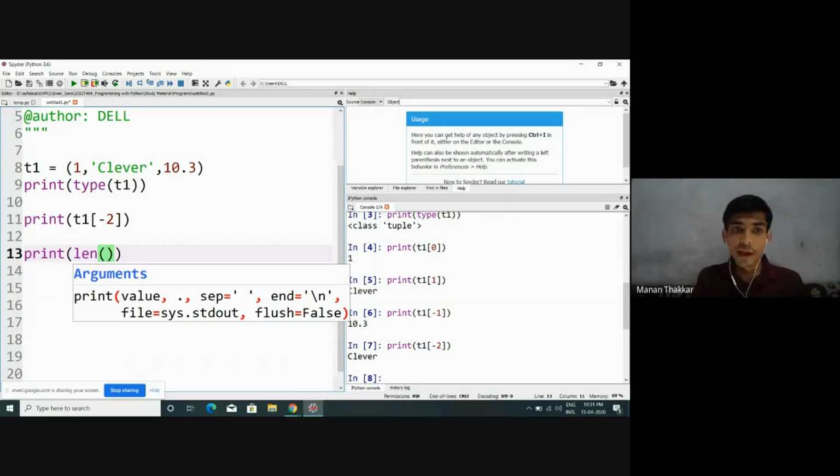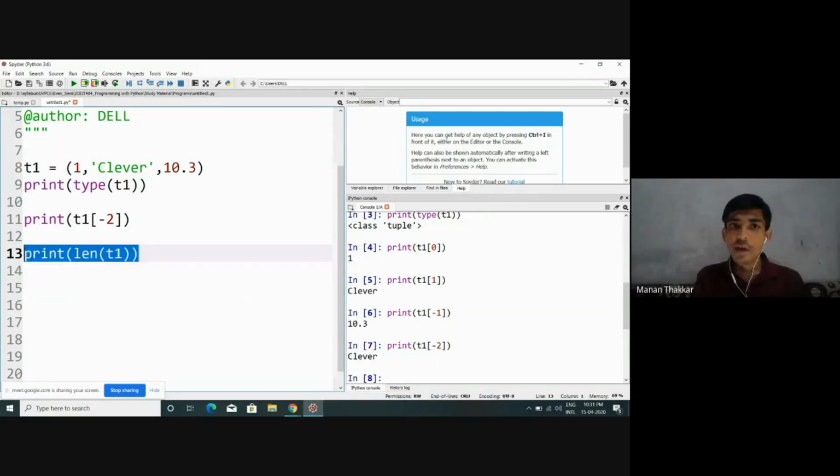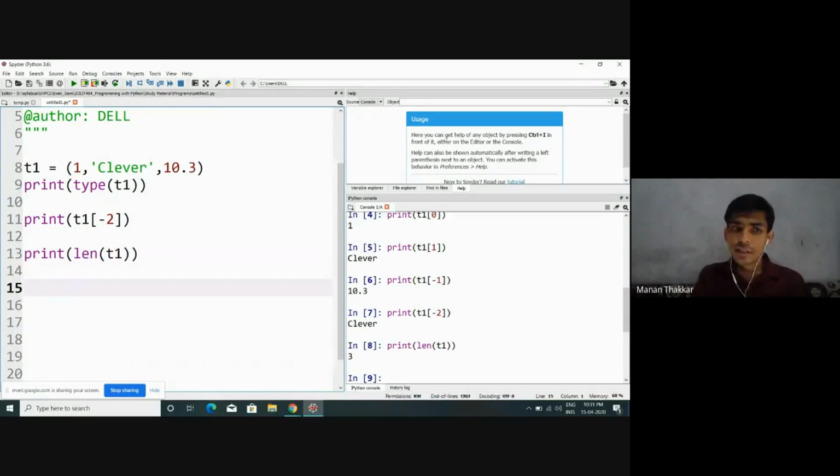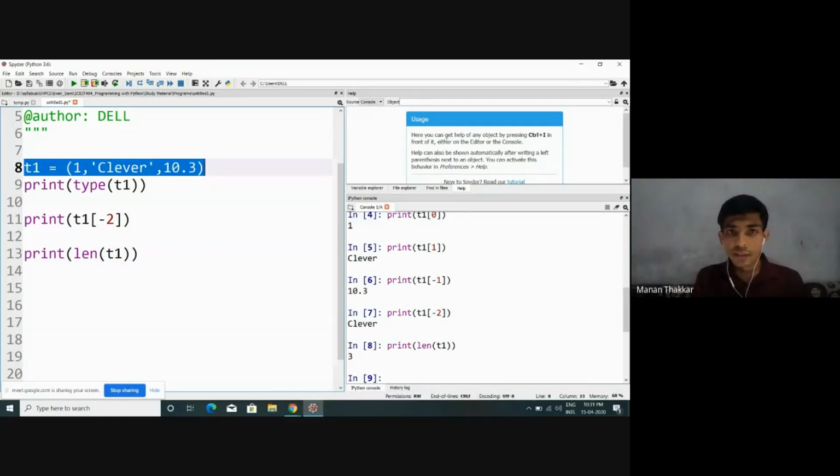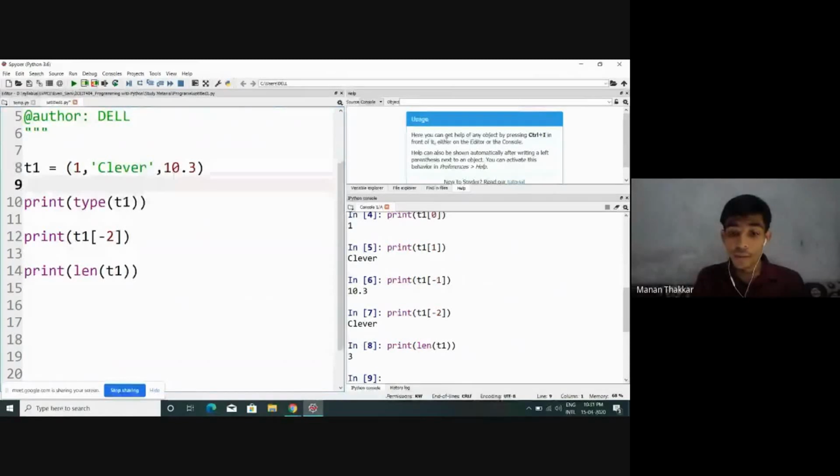So if I write len of t1, we are going to get the total number of elements available inside tuple t1. Look at this. Now let me try to modify it, but before I modify, let me take the same thing in the case of a list also, so you will be able to understand it properly. Let's say you have one more element, that is a list.